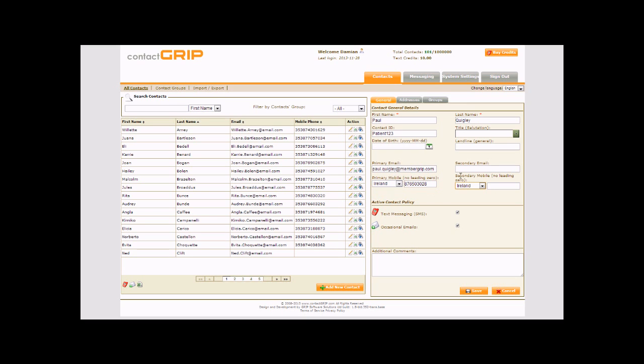So that allows us to communicate with Paul. You can also have secondary emails as well and things like that. You'll see here as well you have a contact policy where you have the option to turn off allowing to send text messages and emails to people. You can also put in comments about people as well. Paul's last checkup was a-okay, so you can track certain information as well.